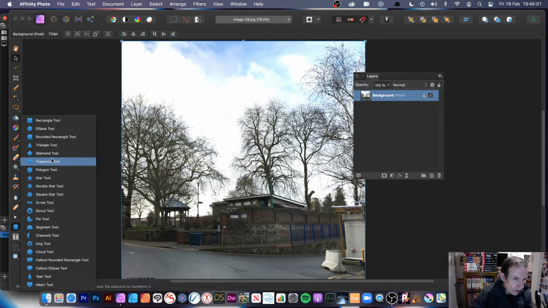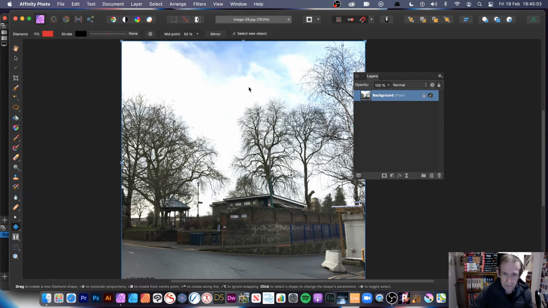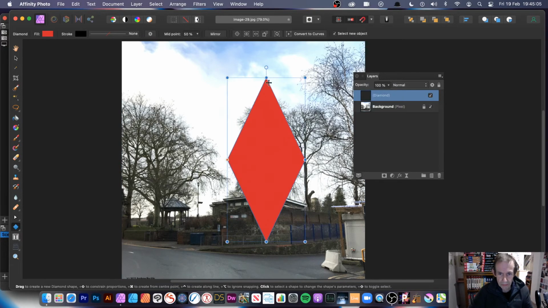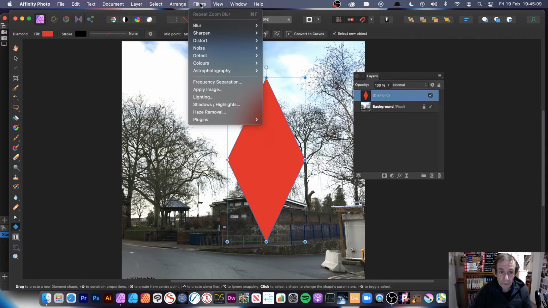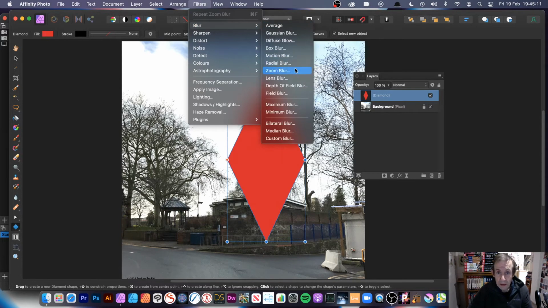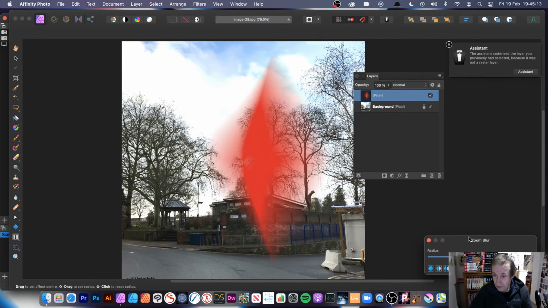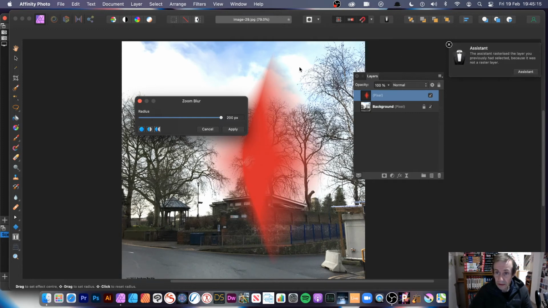So here, let's say a diamond shape. Just select something, and you've got a red diamond there. Now, what you can do, you can always go to filters, and then to blur, and then zoom blur. And straight away, it comes up with a little assistant up in that corner telling you that it's converted it to a pixel layer. No longer a shape, so you can't edit it.